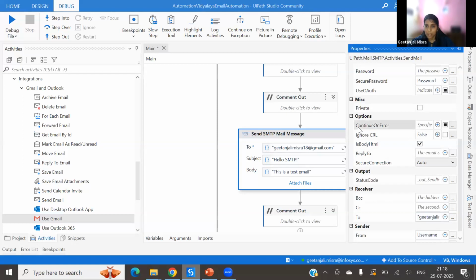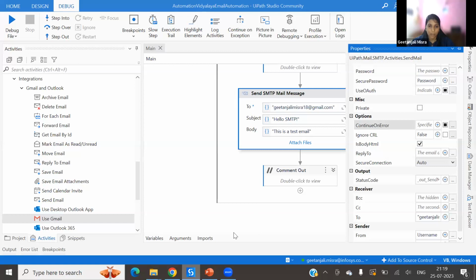Okay. Within that, there is a continue on error, which basically means, if we are not able to send an email message, we don't want to break the flow of the process. We just want it to continue executing the subsequent activities. Okay. That is what continue on error is.